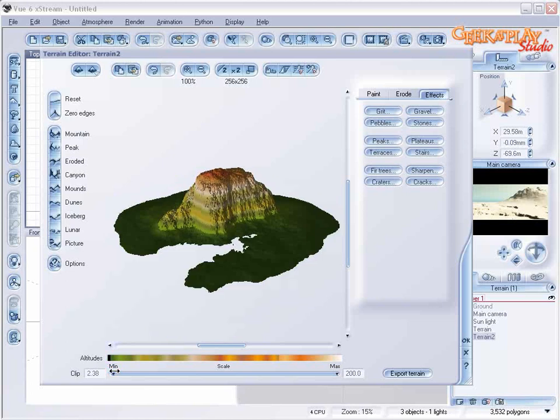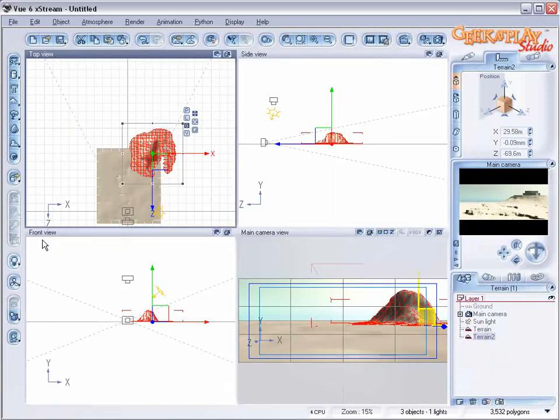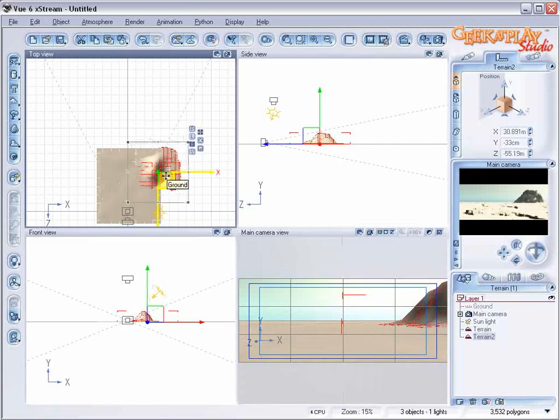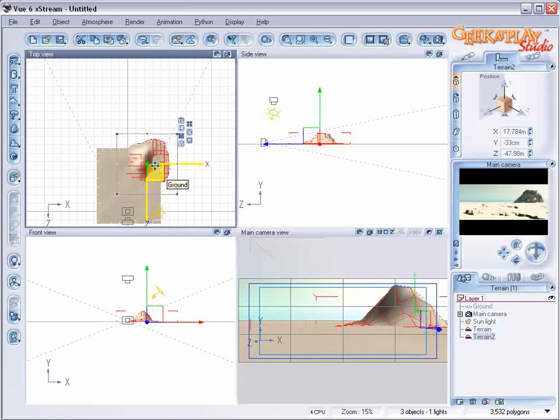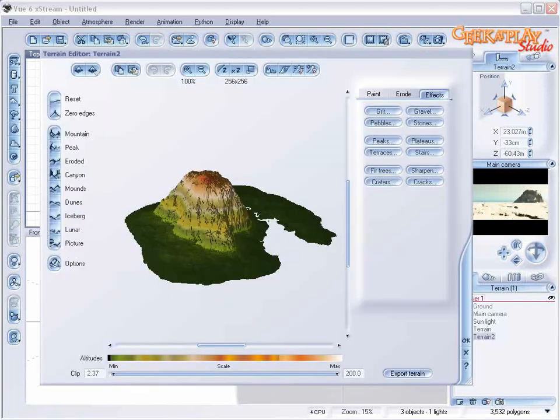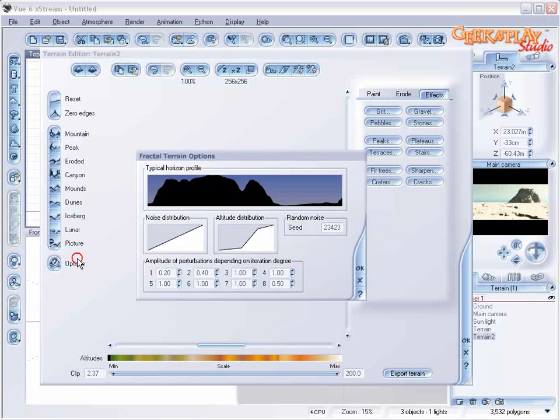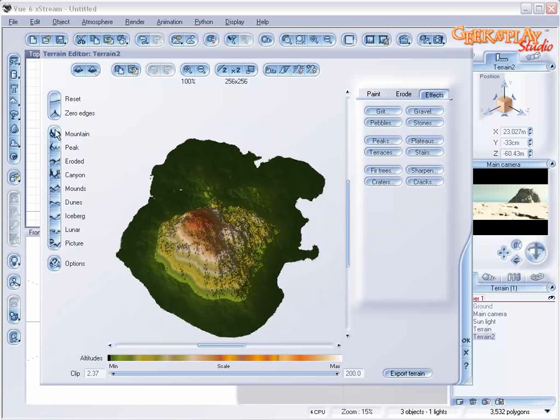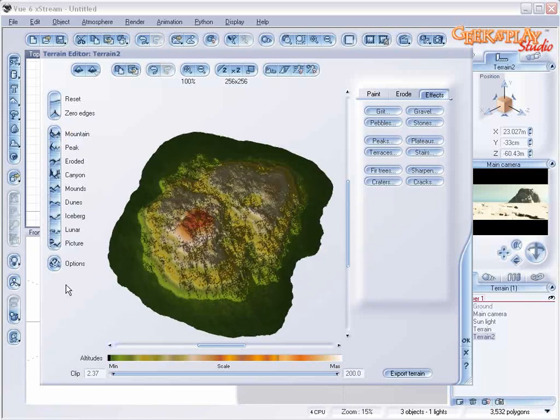Let's clip the edges though so we don't have any sharp ones. Let's click OK and drop this mountain to the ground, and reposition it a little bit. Now let's edit object again and try something a little bit different. Let's click on zero edges, and give this mountain a makeover. Let's click options, okay, and click on mountain.